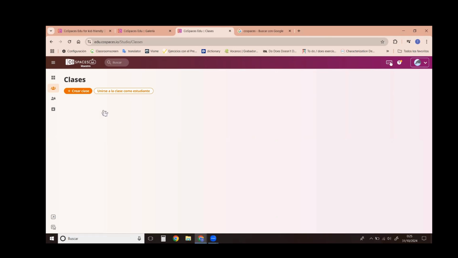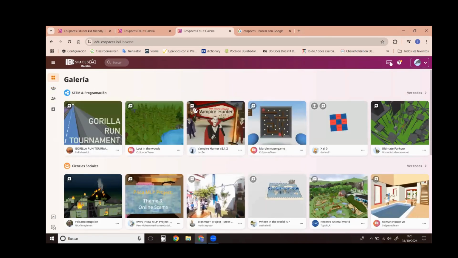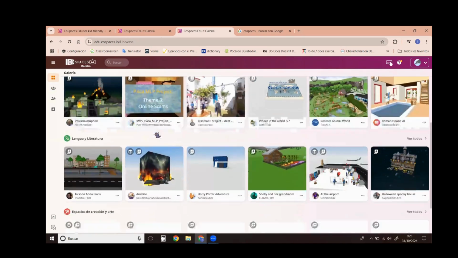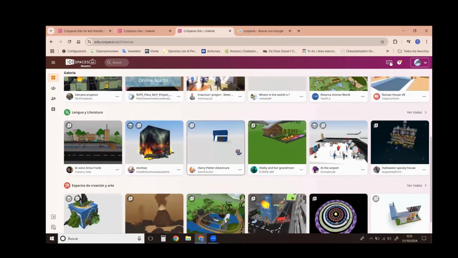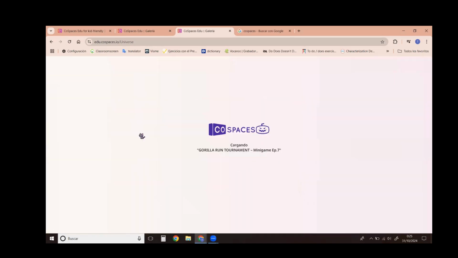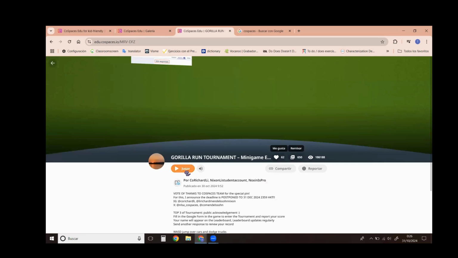Once you start using it, you will see that you have the gallery, in which you have CoSpaces already given to you when you start working. So this means that you can play with them. You can choose any option that you are seeing here, as much as it is going to be helpful with your content or the main idea that you're working with.